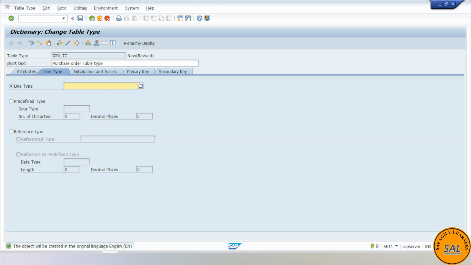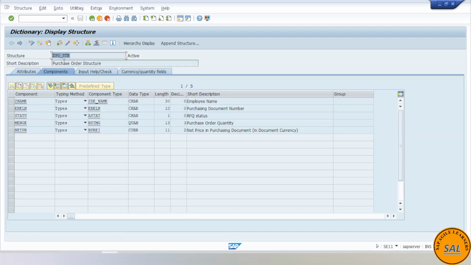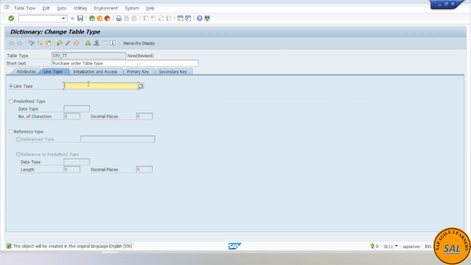For example, ZPO underscore str. So you can pass it here and click on enter. So similarly, you have other radio buttons as well where you can create a table type using predefined type. If you select this radio button, you can enter one of the data dictionary predefined data types, for example, char, numeric, decimal, and you are then defining an unstructured table type. And if you select the reference type, then you will enter the name of the reference type here.